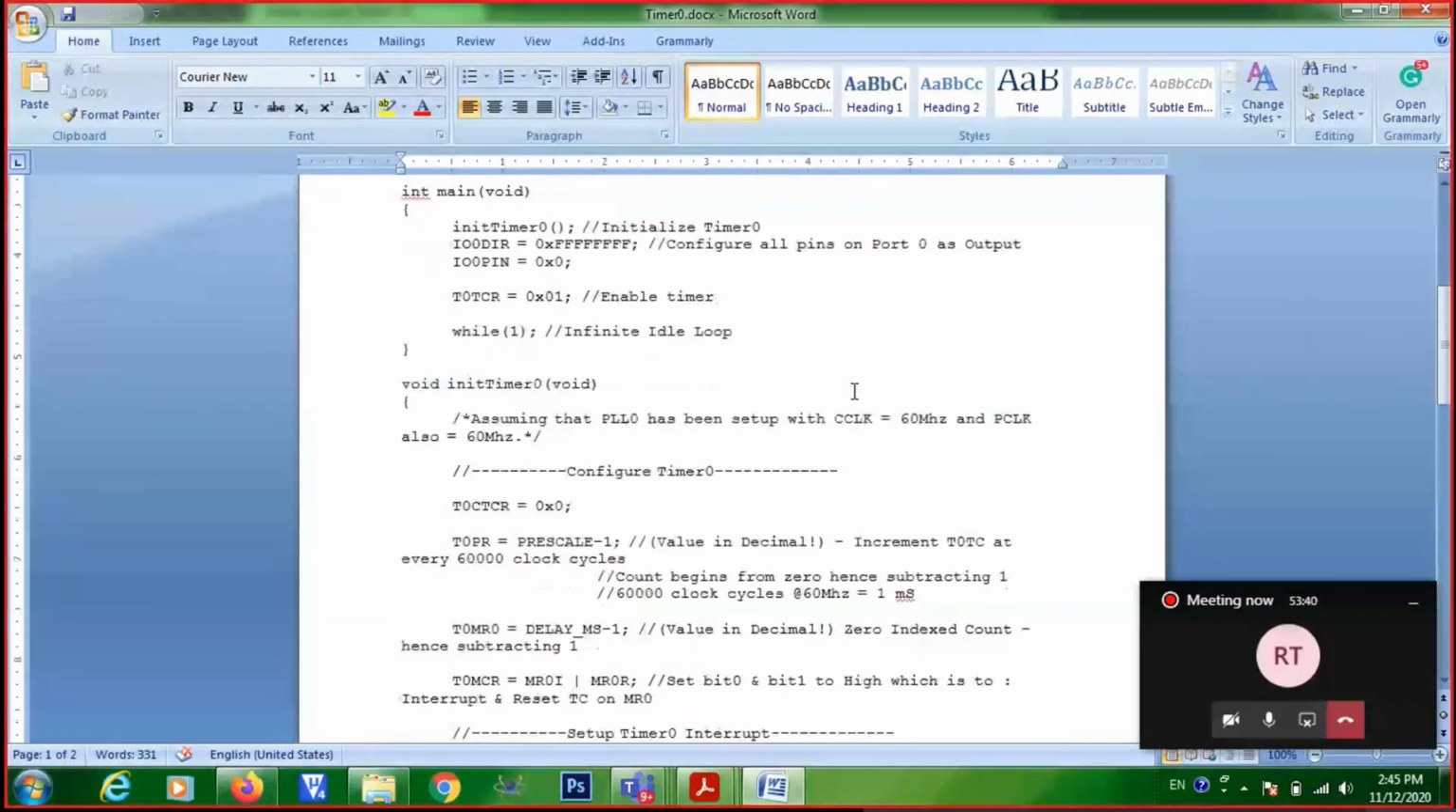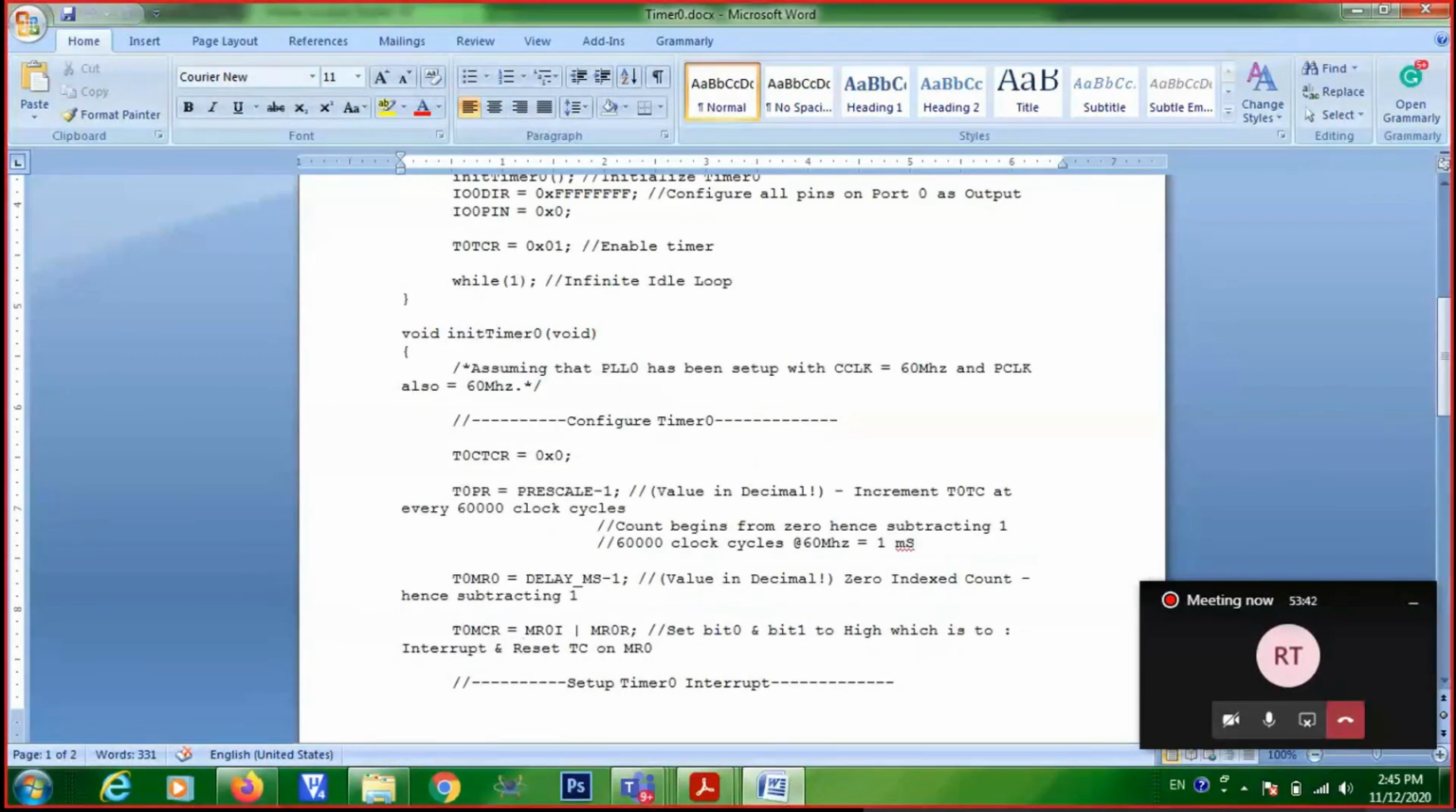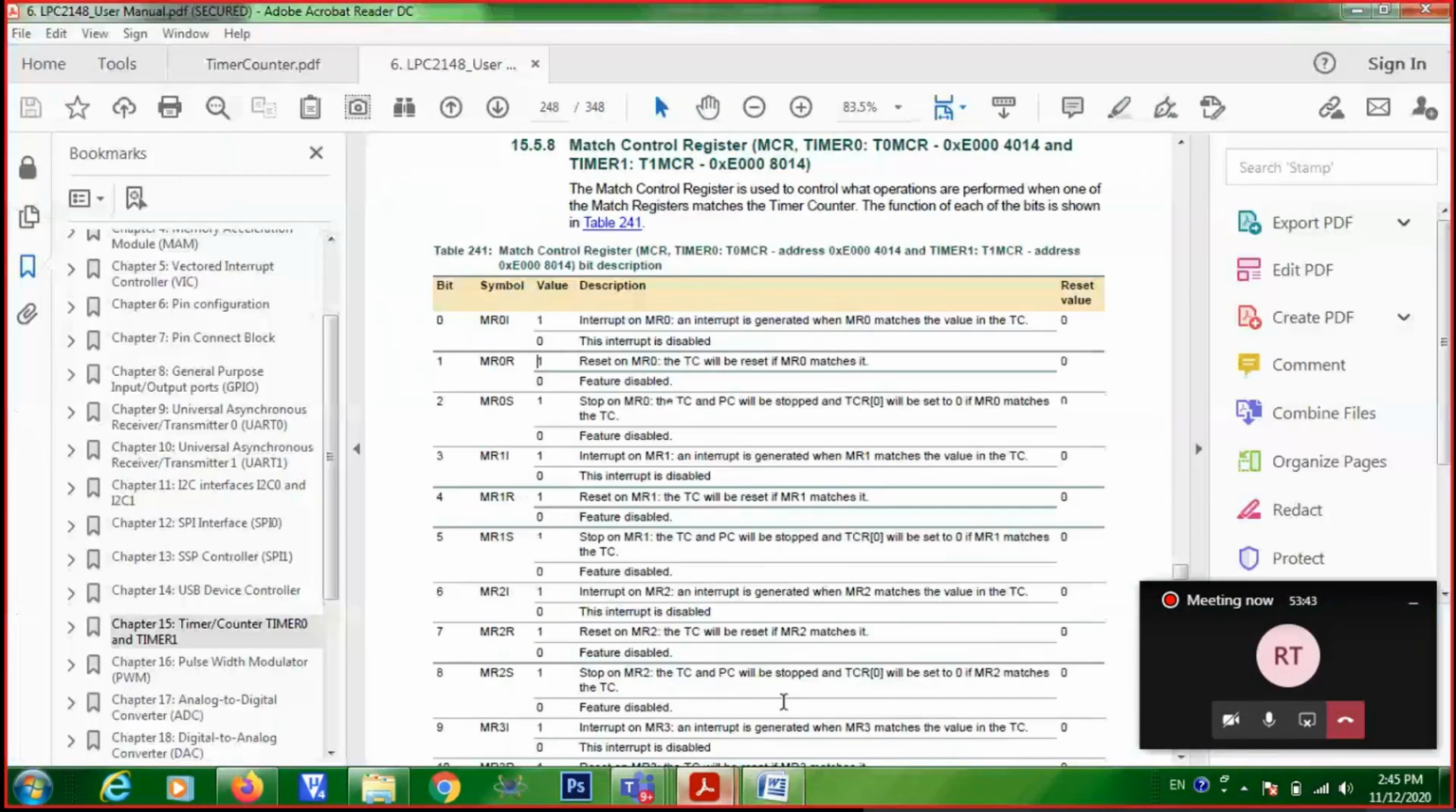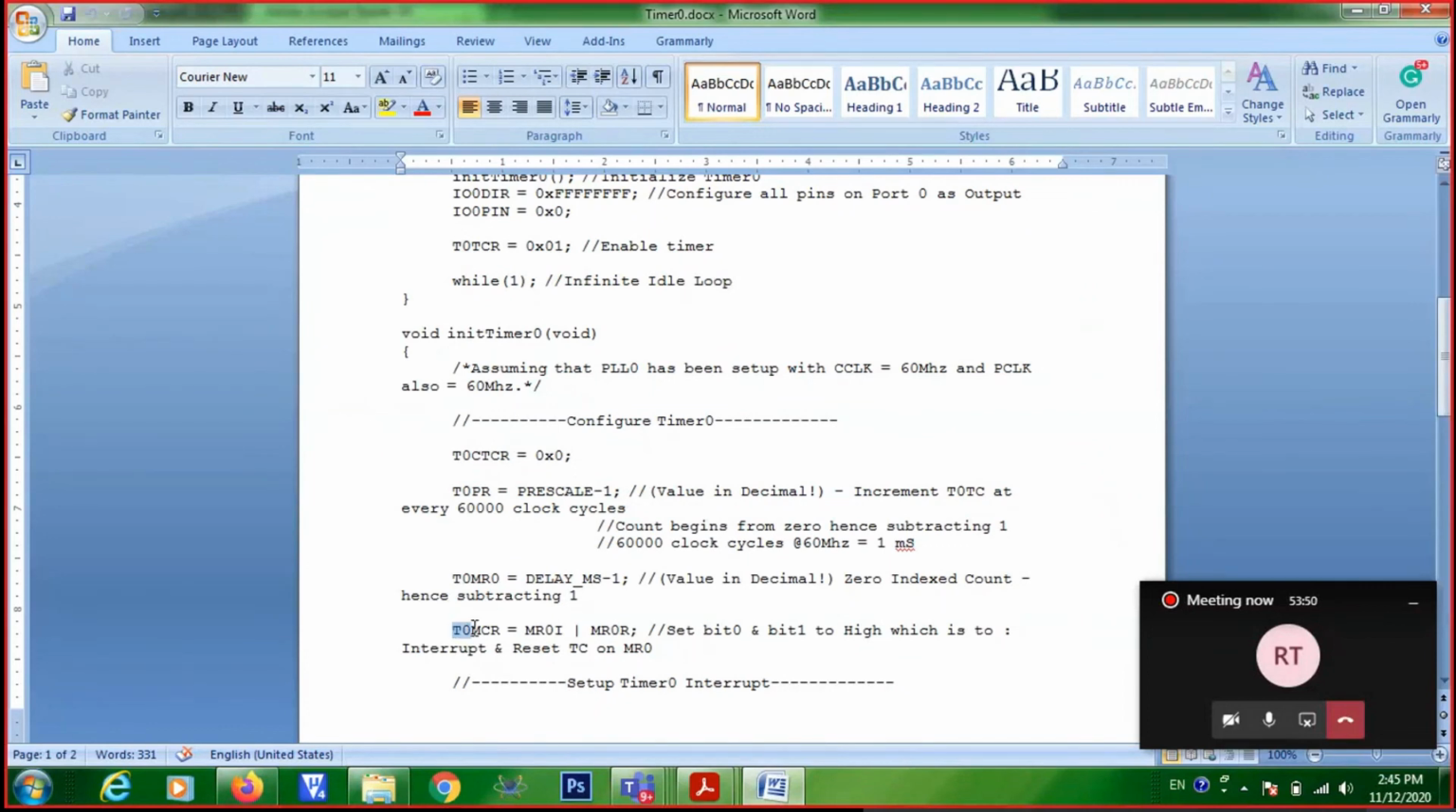So how will you do that? And where are you writing this? In the register T0MCR, the match control register. So T0MCR equal to MR0I, that is you are setting the 0th bit, then OR with MR0R, which means you are setting the first bit. So directly we can write the value 3.